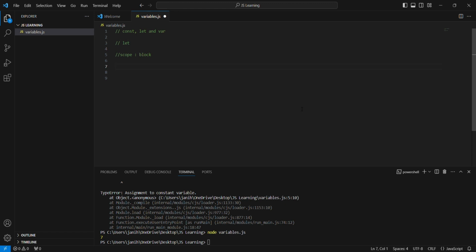What it means is, if you do let x equal to 10, for example, and let y equal to 5, and then you write a condition, say if x is greater than y, and inside it you assign let x equal to 20 this time, then come out of the block and print with console log, and then also print one console log outside the block.